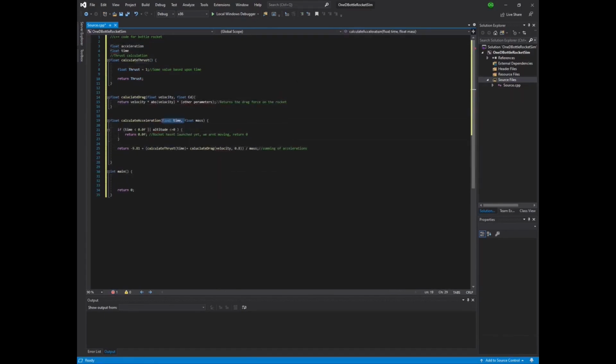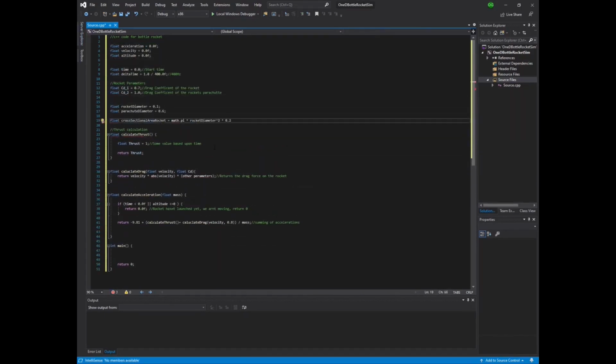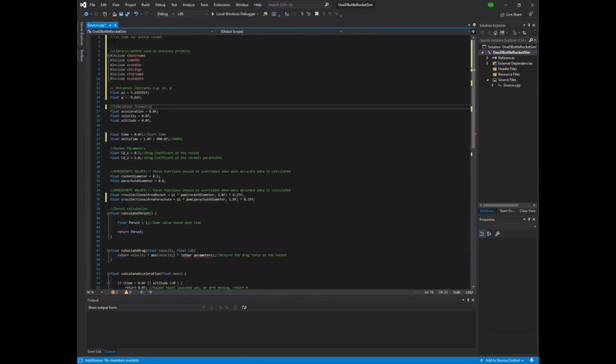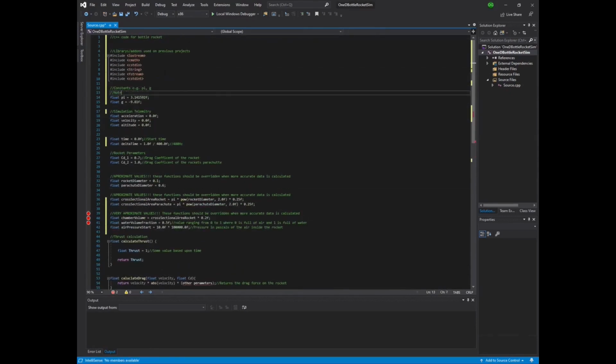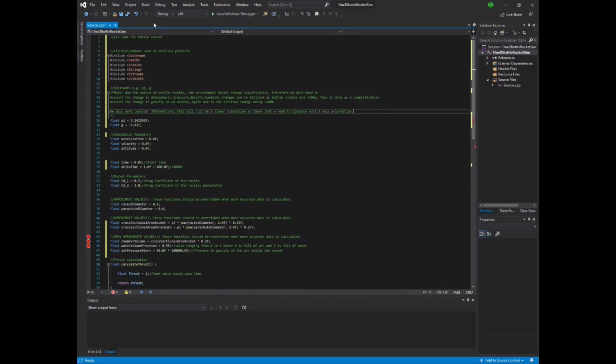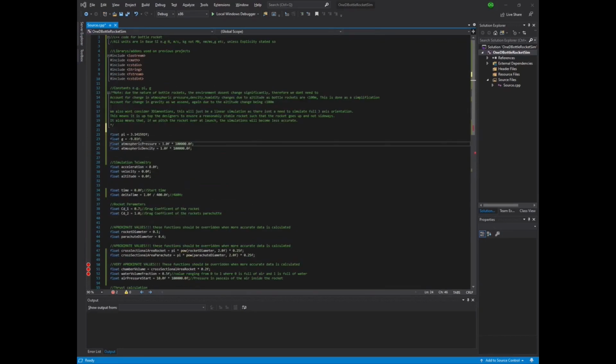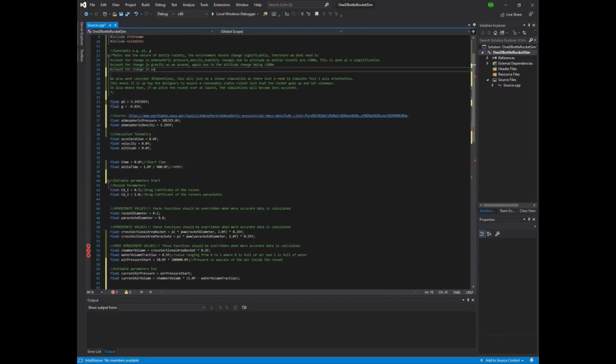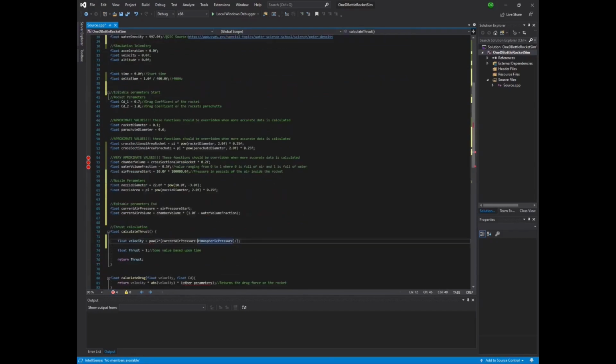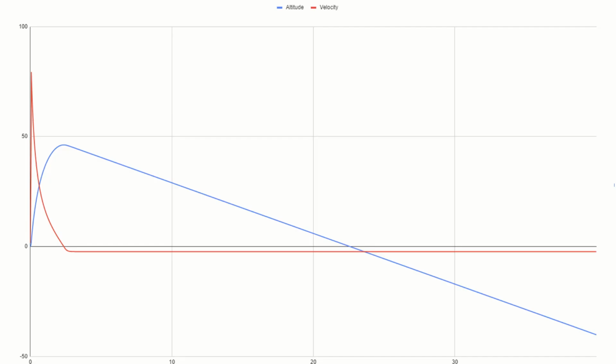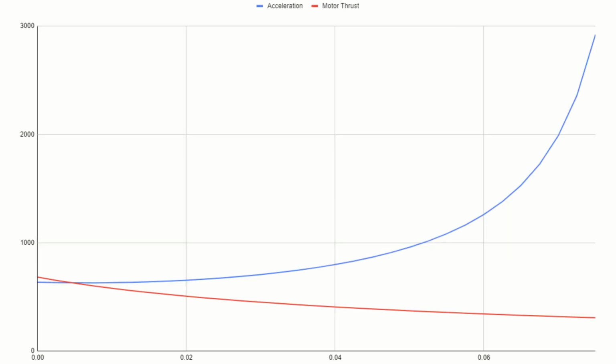The code calculates the forces on the rocket, such as thrust and drag, and turns them into accelerations. The code then integrates these accelerations to turn them into the velocity and position of the rocket. This is a process called dead reckoning. This code allowed a velocity-altitude graph to be plotted, as well as an acceleration and motor thrust graph.